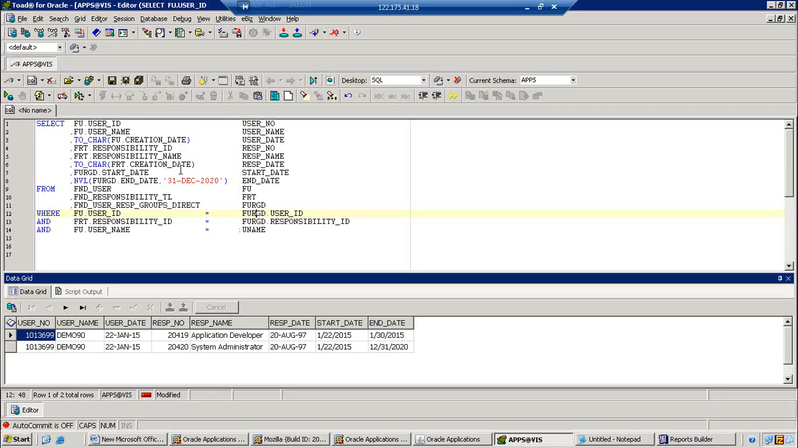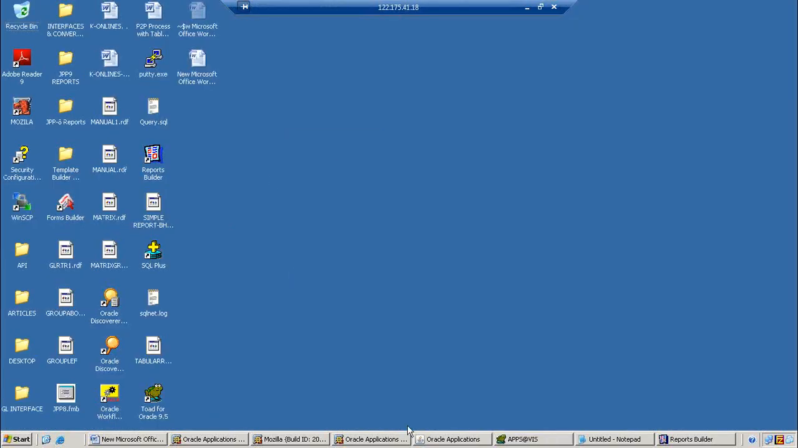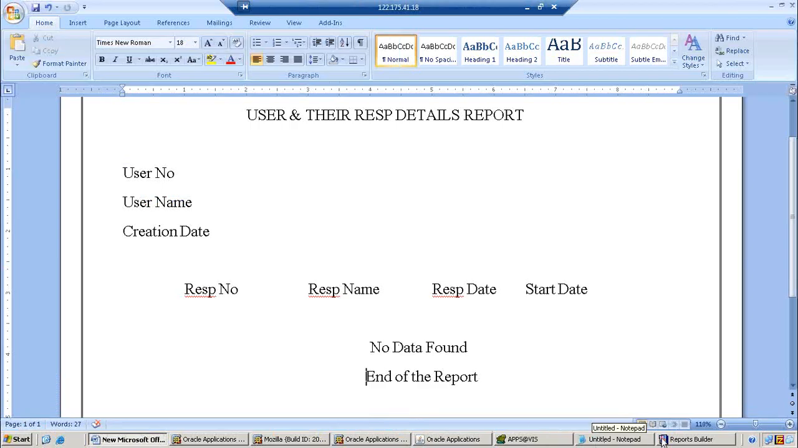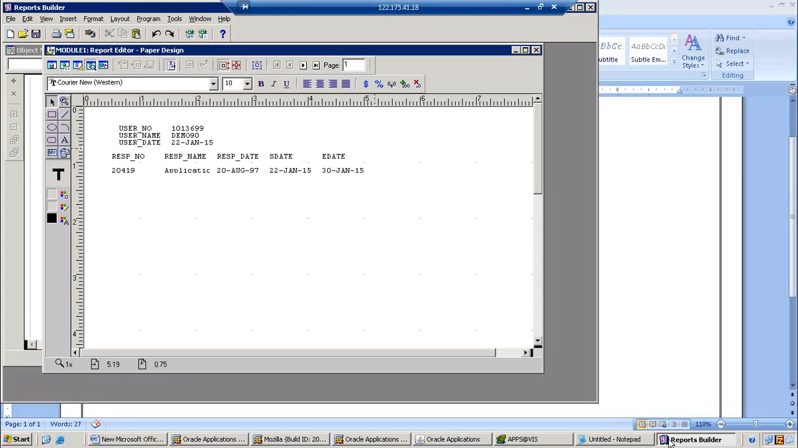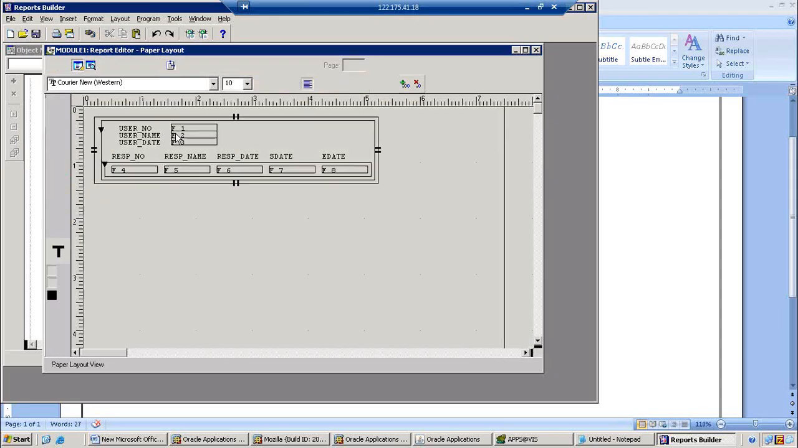Clear, all of you? Any doubts? So this is our layout. This is our output. If you want to define the no data found and end of the report, you can use calculations. Find out the count of employees, count of responsibilities, count of responsibility number. If the count of responsibility number is 0, it displays no data found. Or you can go for the end of the report. I will show you that also.